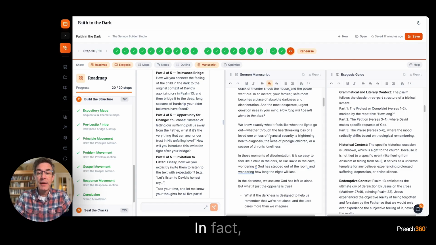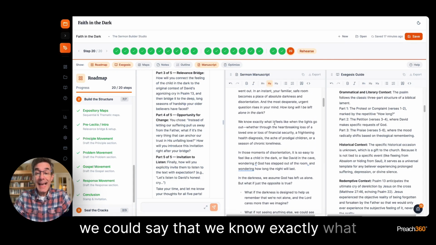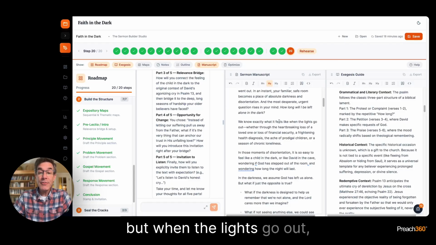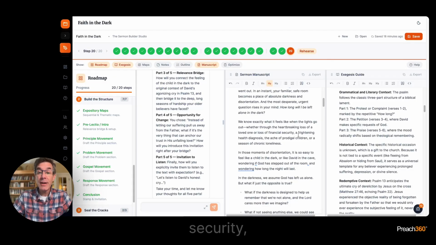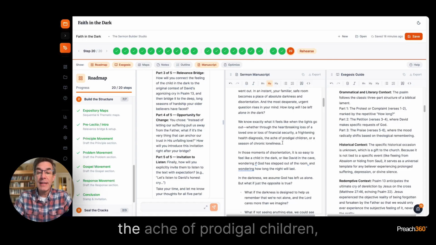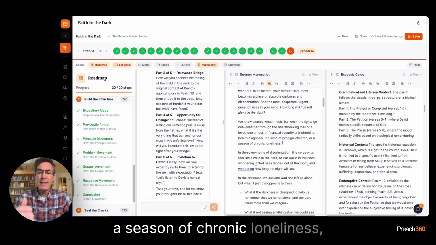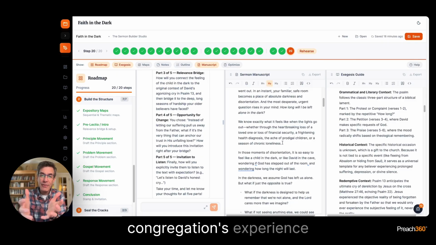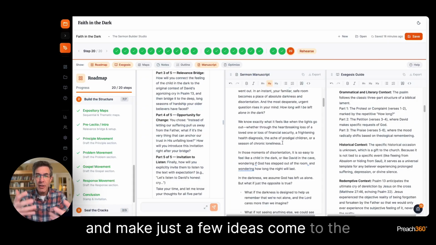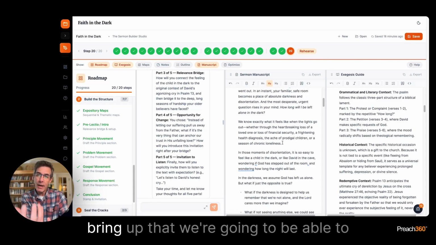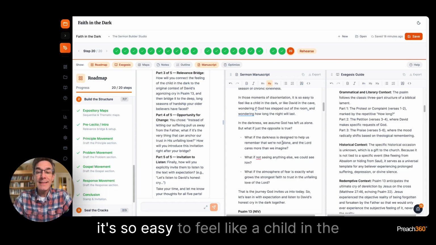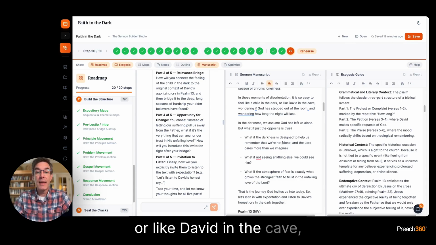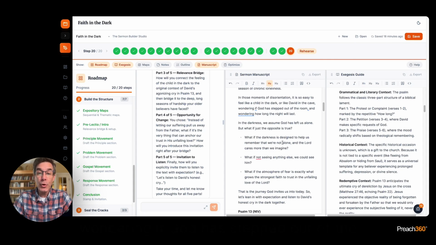And we've all been there. In fact, we could say that we know exactly what it feels like, not only as a child, but when the lights go out, whether through a heartbreaking loss of a loved one or loss of financial security, a frightening health diagnosis, the ache of prodigal children, a season of chronic loneliness, trying to tap into that older congregation's experience and make just a few ideas come to the surface about what this is going to bring up that we're going to be able to apply grace to. So in those moments of disorientation, it's so easy to feel like a child in the dark, or like David in the cave, wondering if God has stepped out of the room and wondering how long the night will last.